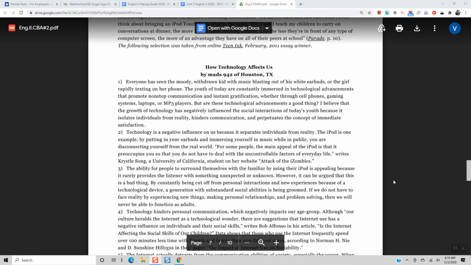I believe that the growth of technology has negatively influenced the social interactions of today's youth because it isolates individuals from reality, hinders communication, and perpetuates the concept of immediate satisfaction. Technology is a negative influence on us because it separates individuals from reality. The iPod is one example.